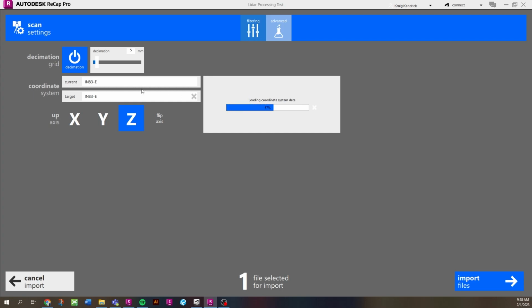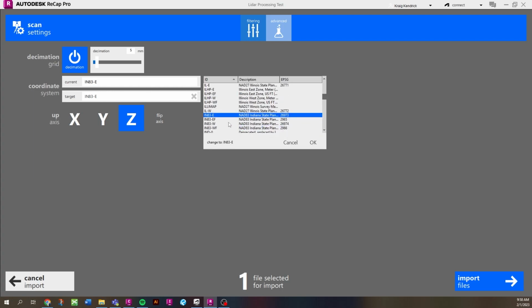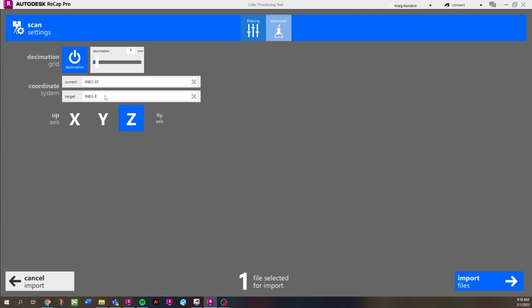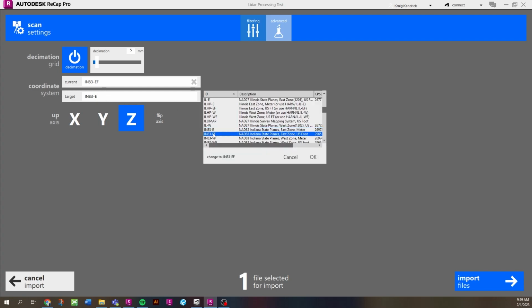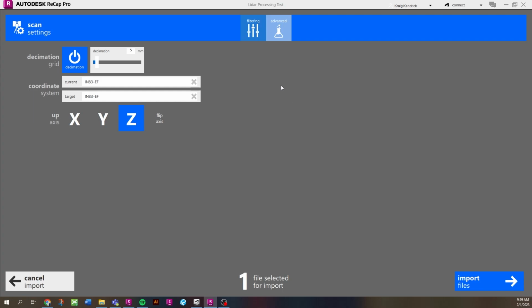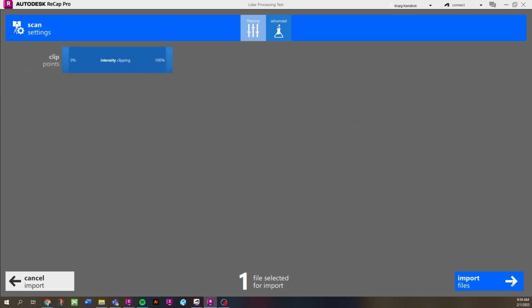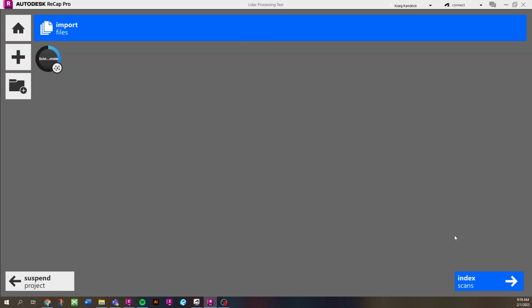Once in here, very important, you need to go to the Advanced tab and then select the coordinate system. It defaults to metric. The Indiana 83-E is metric. You want EF for foot. You have to make this window bigger so that you can see you're in the foot zone. You do that for the current and the target, so that when bringing it into Civil 3D, it comes in the right location. After you do that, you can import the files.